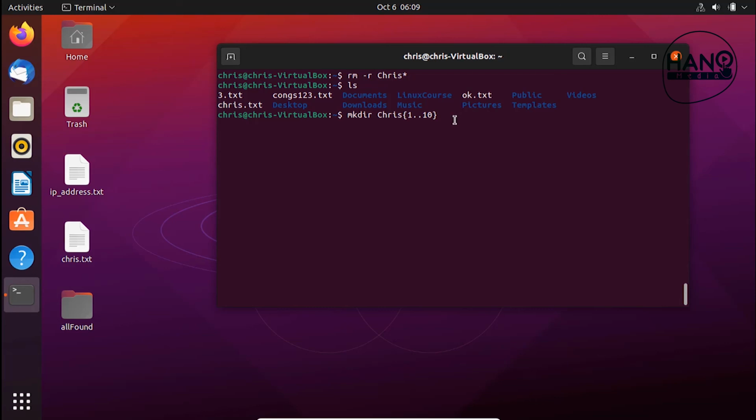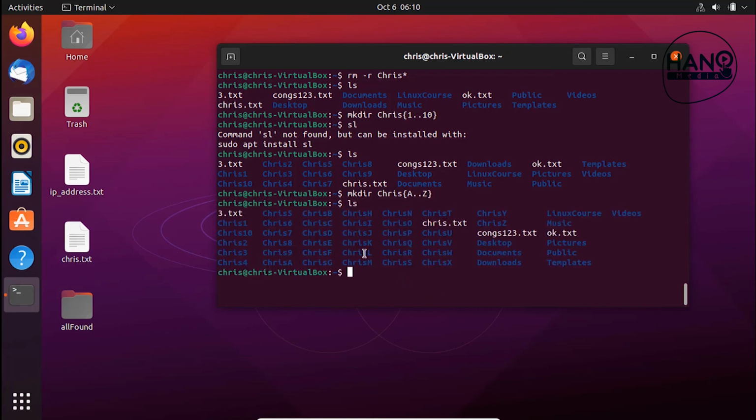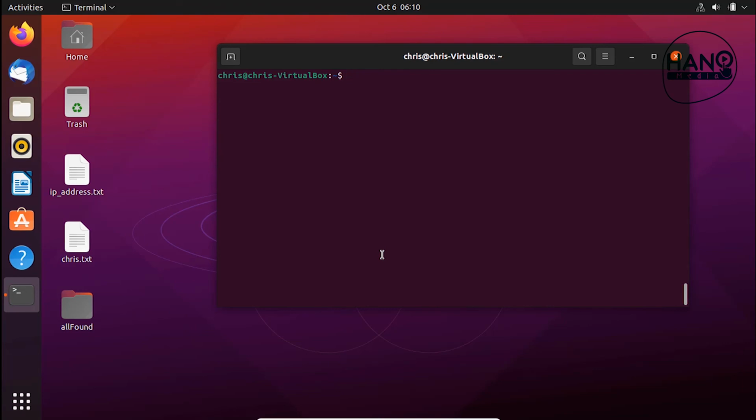What it will do is make folders called Chris, starting from 1 up to 10. When I press enter and list, you can see I have Chris1, Chris2, Chris3 up to 10. You can also use the alphabet like this: I want from A to Z, and this will work too. When I list, you can see there are a massive number of folders in this directory. You can delete them by using a wildcard like I showed you, using Chris like this, and there will be no Chris folders, and we are good to go.